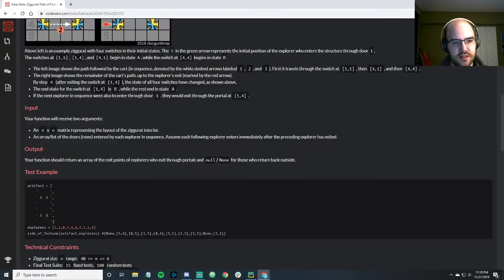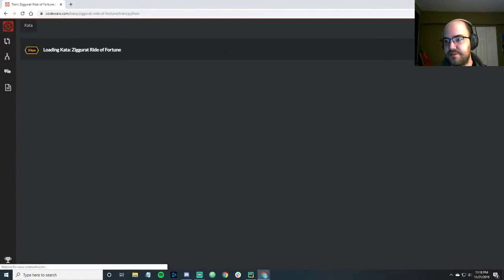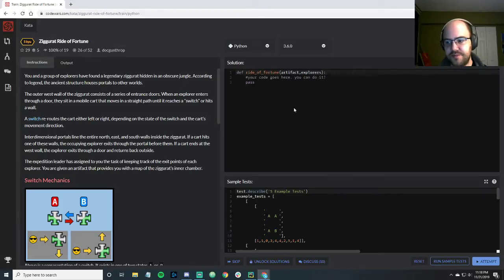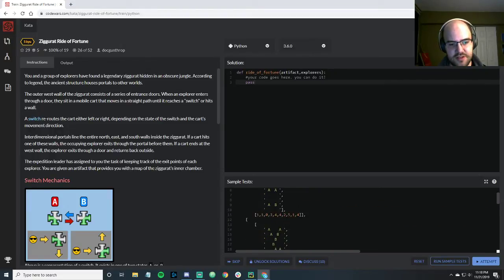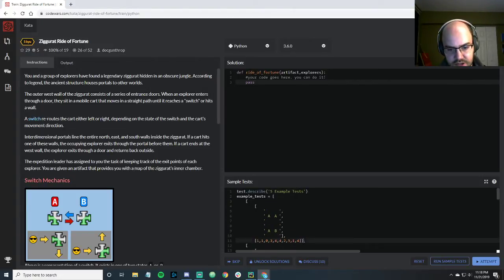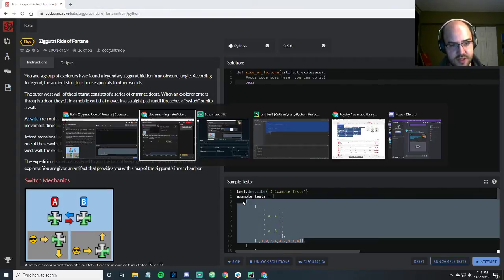Okay, let's train. This should be a good one. Okay, Artifact Explorer. Example tests. Oh good, we get a lot of example tests. I'm just going to go with this. Okay, here's the first example test. I'm going to lift that out because I'm going to do all this in PyCharm.